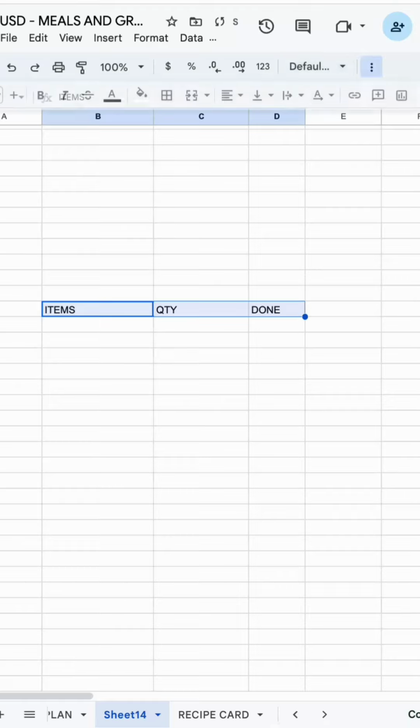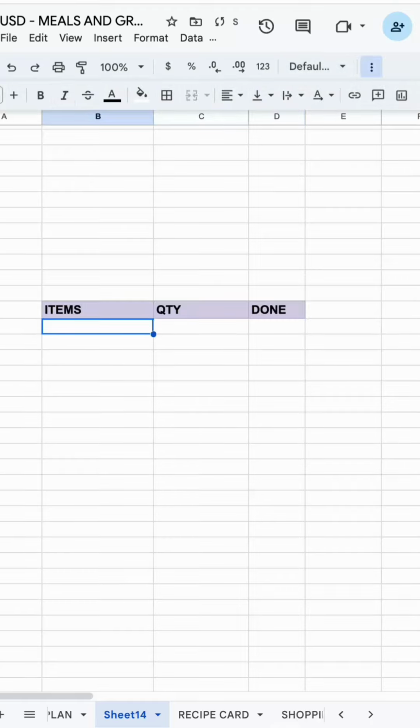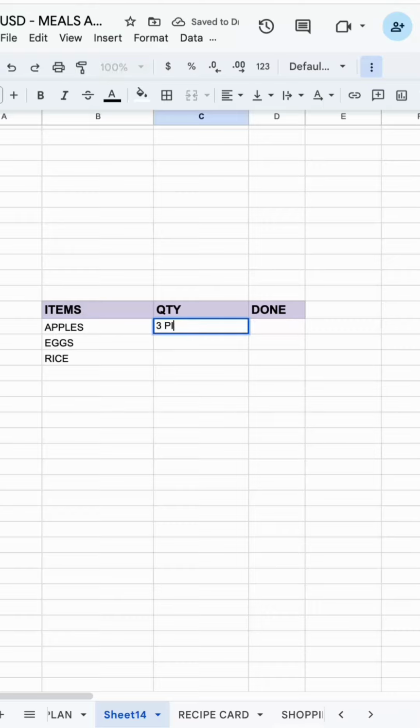So I can just try to highlight this. So below this one I can just list down all my items. Let's say I want to buy apples, then eggs, then rice. So these can be some of my items. So here I'll say I want to buy like 3 units, like 3 pieces of apples, and then like 12 pieces of eggs, and then rice, let's say 5 kgs. So these are going to be all the items whatever I need to do shopping.